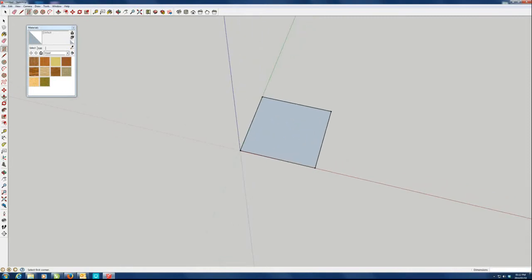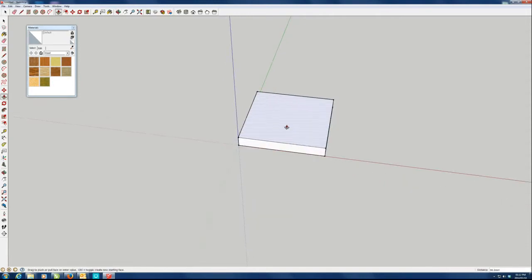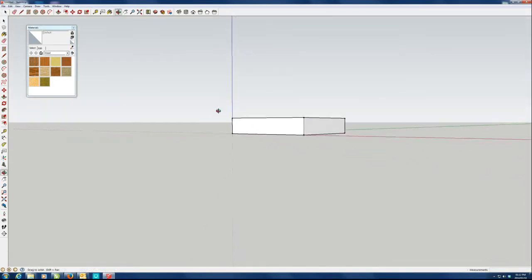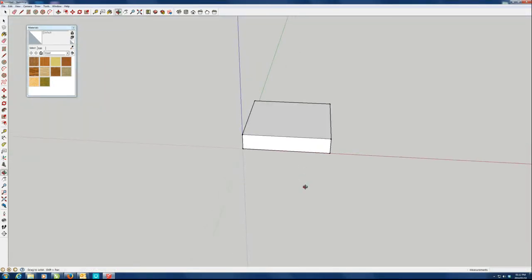Alright, now what we're going to do is we're going to give it a height of 100. So we simply use the push pull tool, type in 100 and press enter. So there you have it, right? A perfect 500 by 500 by 100 base.